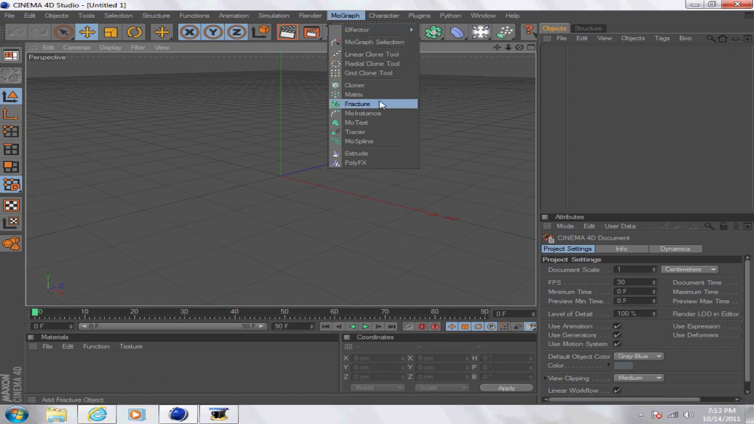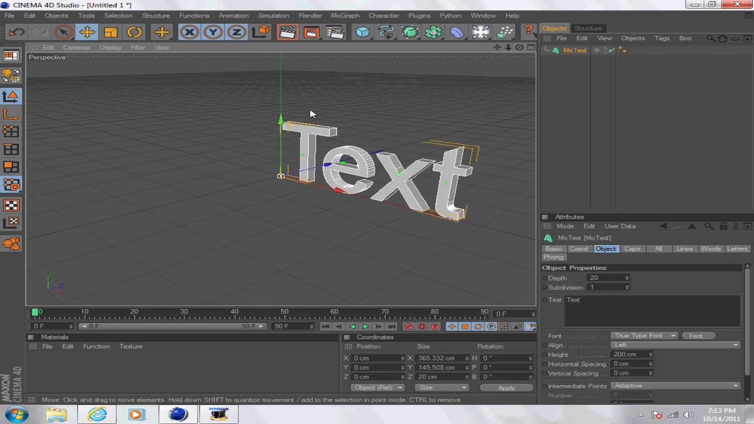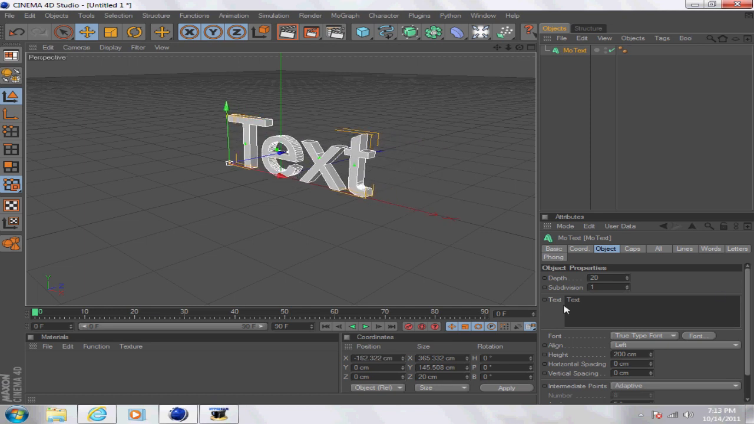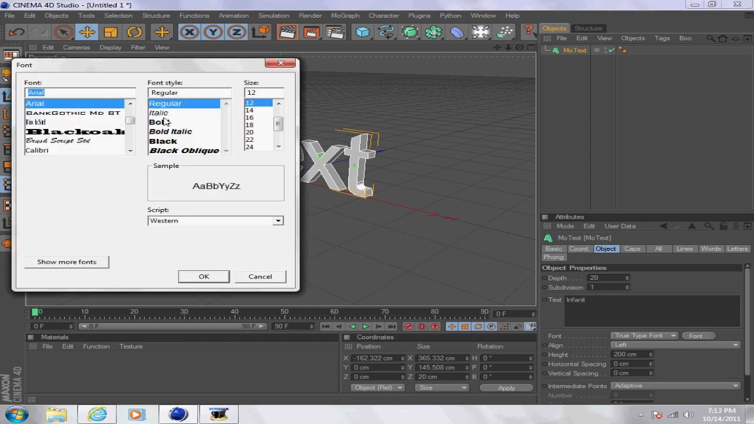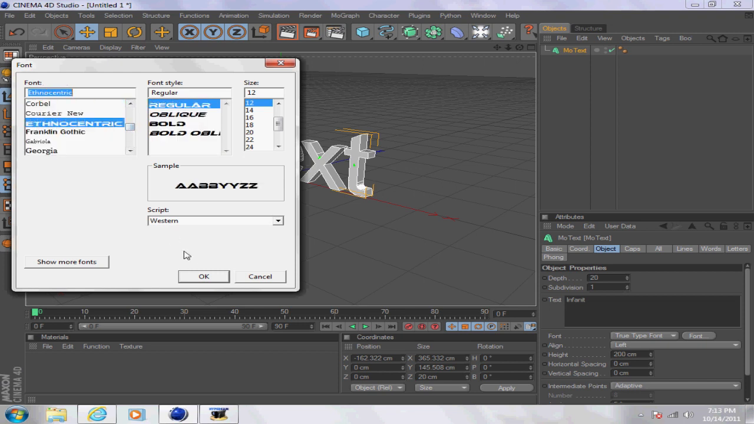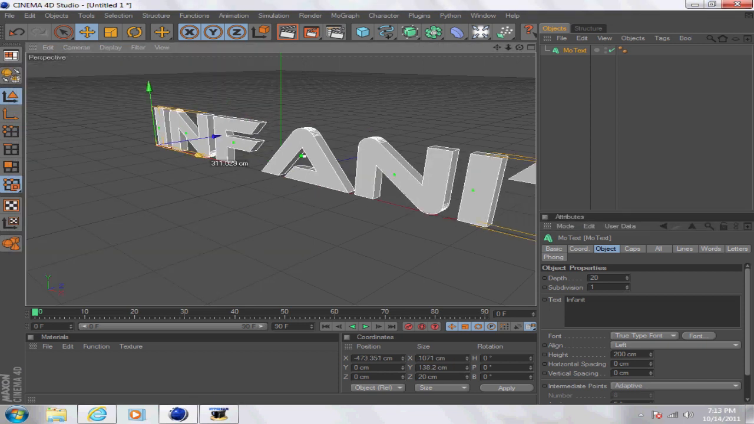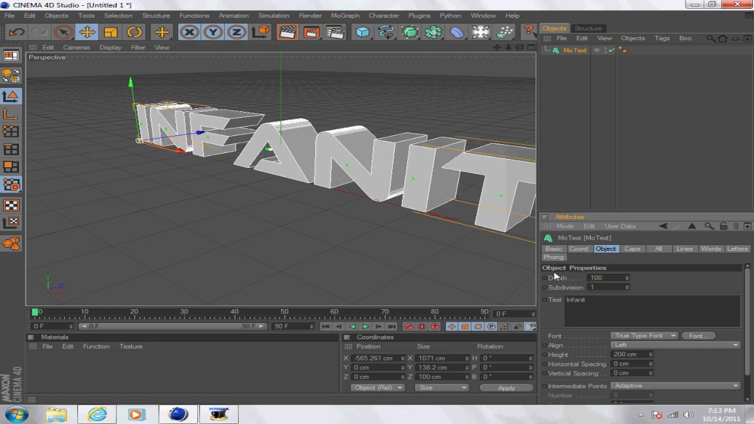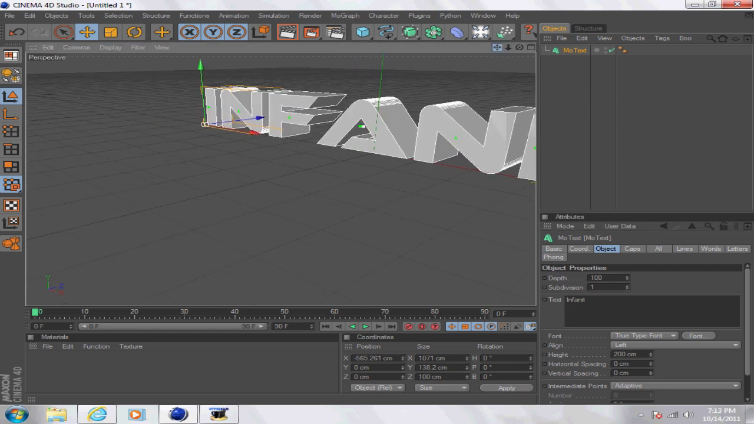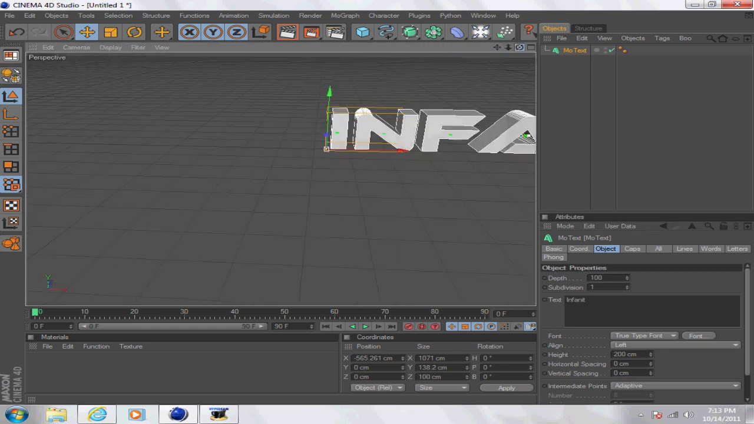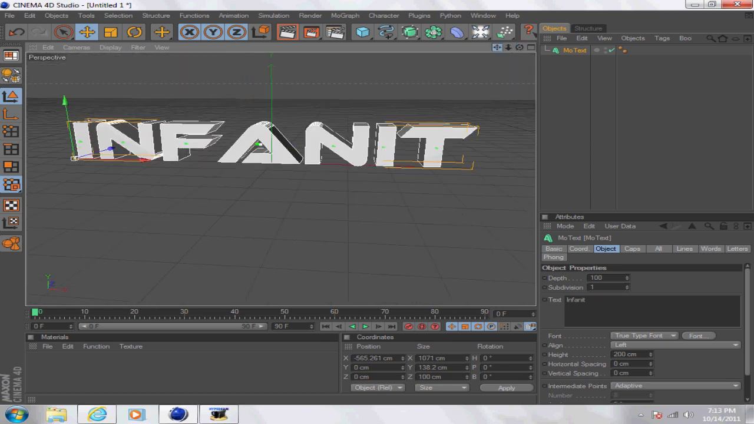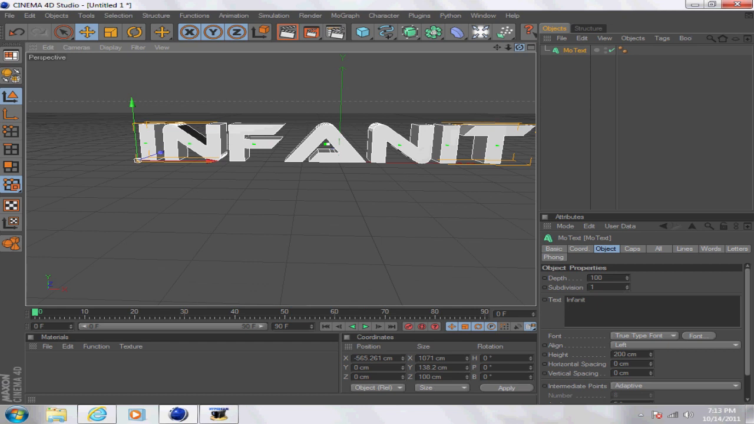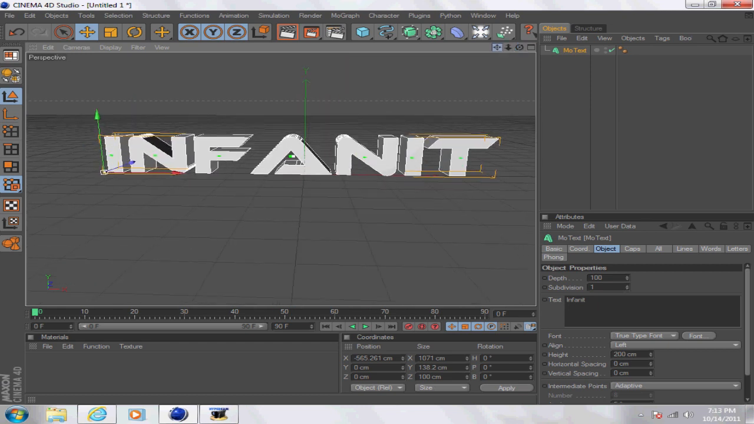Now, you're going to start by creating a Mo text by going to MoGraph. Center that in the middle. Name it whatever you want. I'm just going to name it Infinite again. And choose whatever font you want. I like Ethnocentric, I think it's a really cool font. Let's center it a little bit more. And then for depth, I like to go to about 100. Then center your camera by clicking these arrows at the top. Alright, that's good enough for now.